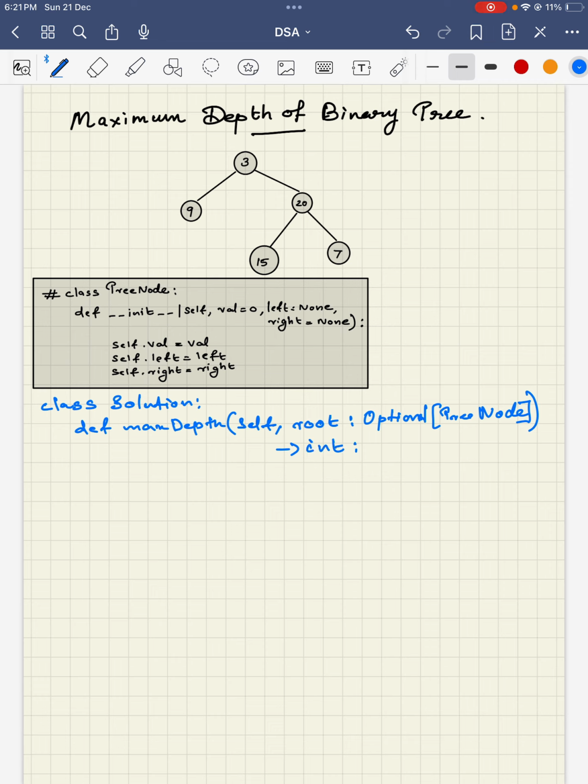First we are going to write down the base case. The base case is if not root, that is, if the root is None, we have to return 0. Return 0. So this is the base case. Let's write it as the base case.